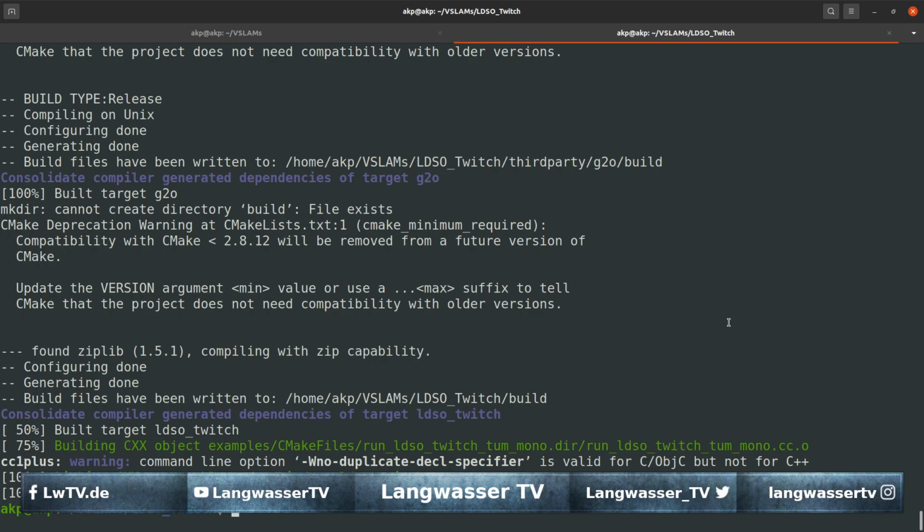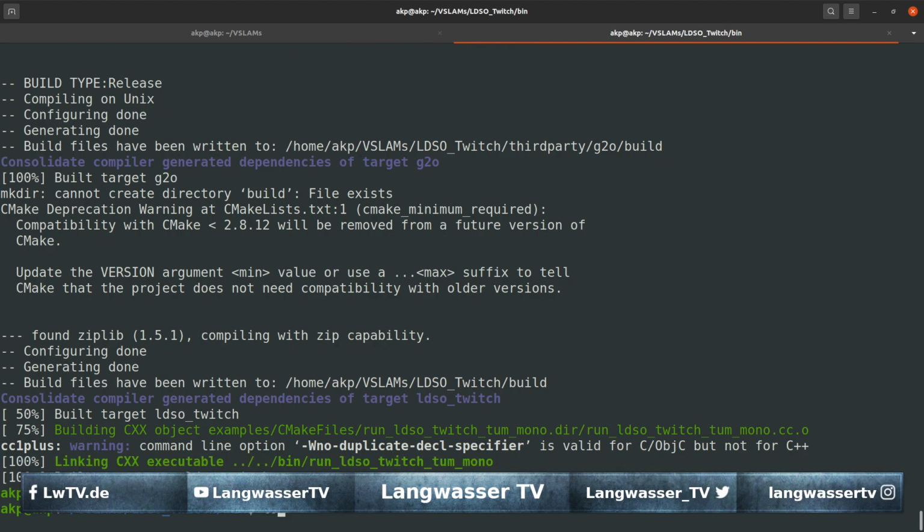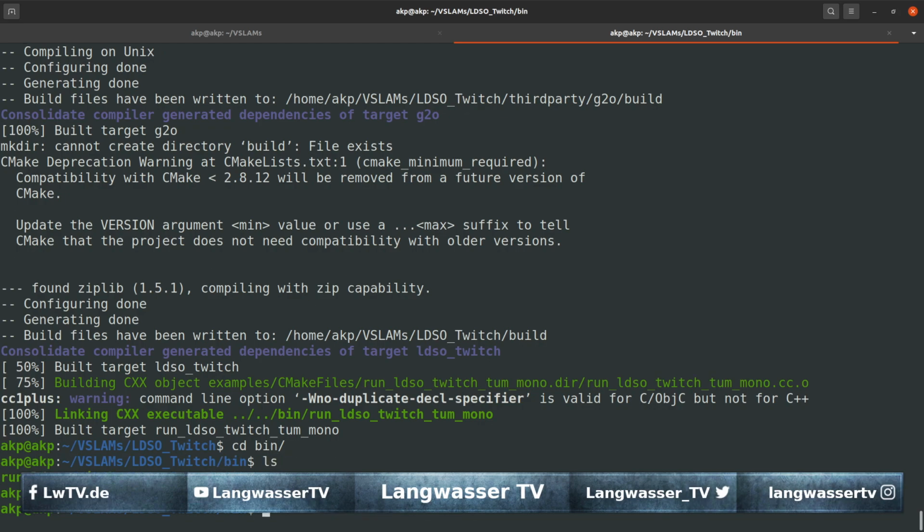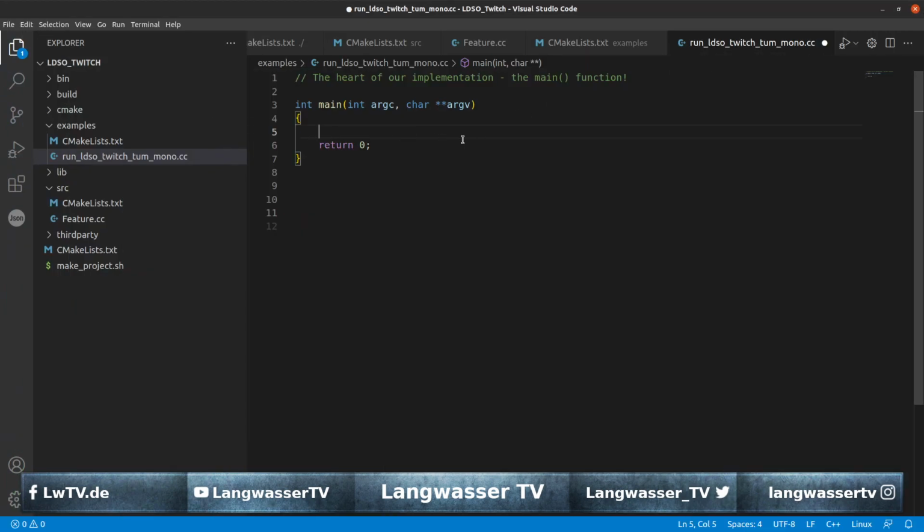Okay, let us see if we can run the executable. So let's cd into the bin directory. And let's try to run this. And it is not throwing an error. Let us print something. Standard cout, HelloWorld.